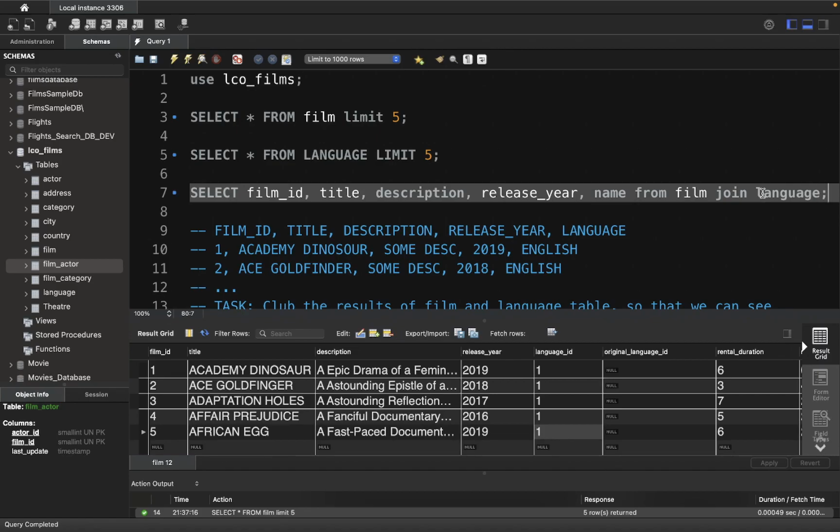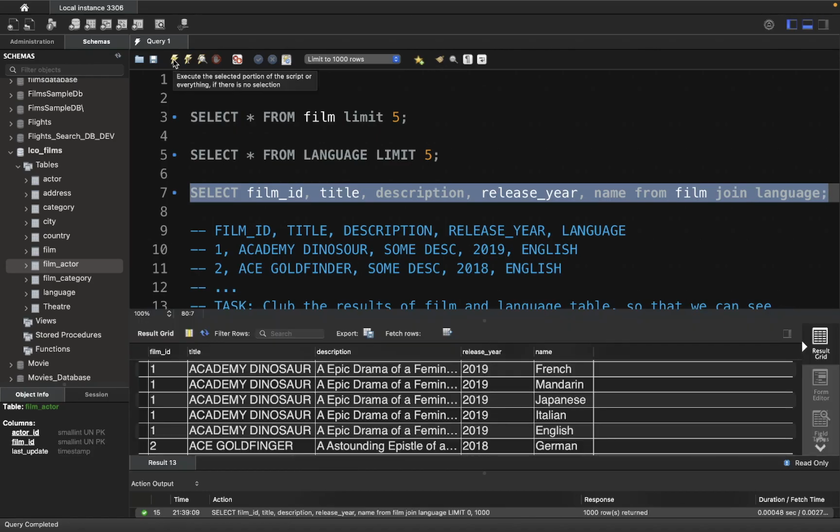Then I'll say language. Okay, let's execute this code. Let's see whether this query works. It doesn't work. What happens? Can you see the query executed properly? It is giving us the answer.